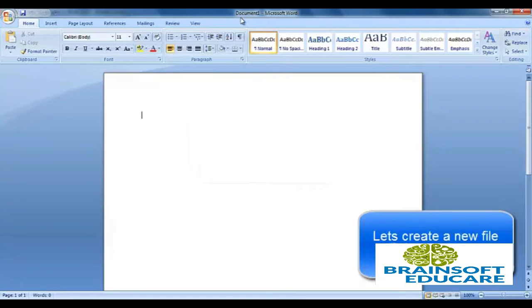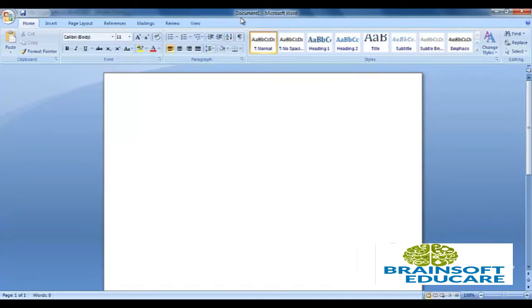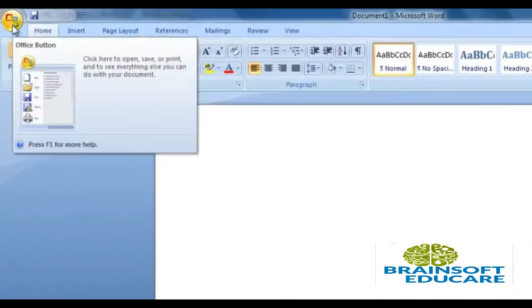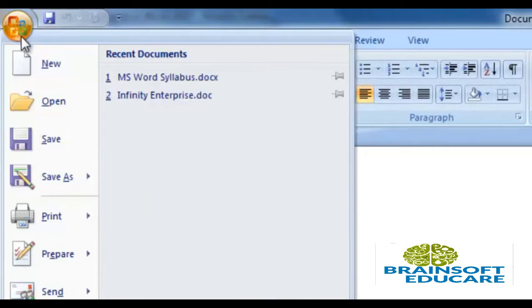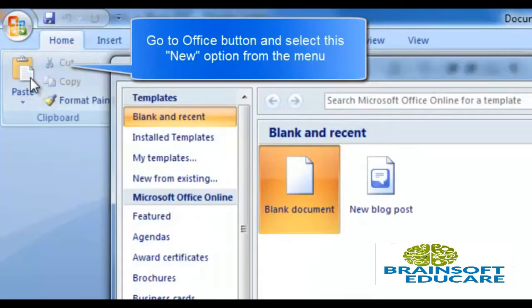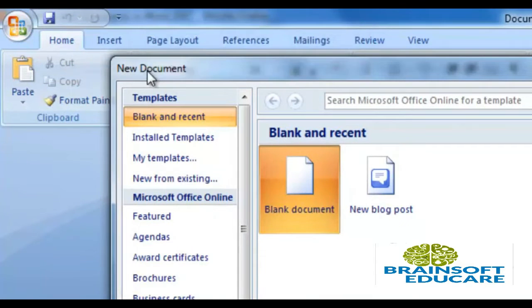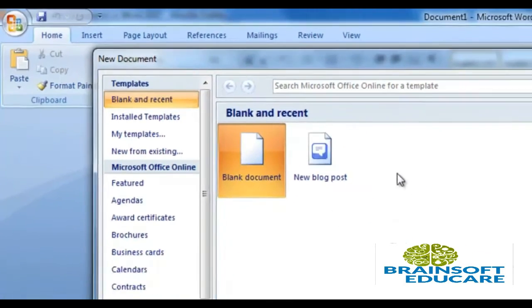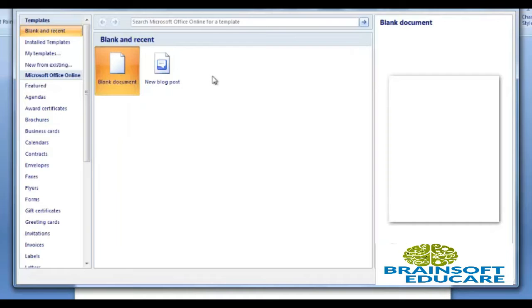Now we will create a new document. For that we have many ways. One is to click on Office button and select New. As you select New, there will be a dialog box from which you can select a template to create a new document.